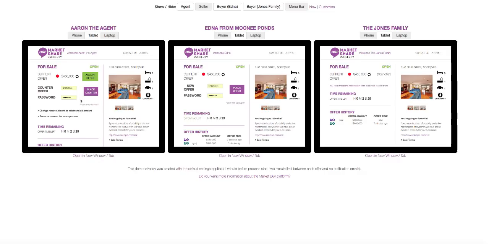But let's say we've had two buyers and the Jones family is holding the highest offer at $450,000, and Edna from Moonee Ponds has decided that $440,000 was her highest price. She's decided that she's not going to participate anymore. She's made a single offer and that's as far as she's prepared to go. Now, under normal auction circumstances, or indeed even in the circumstances of auction style software that is currently available in the marketplace, you're kind of stuck. There's not a lot you can do.